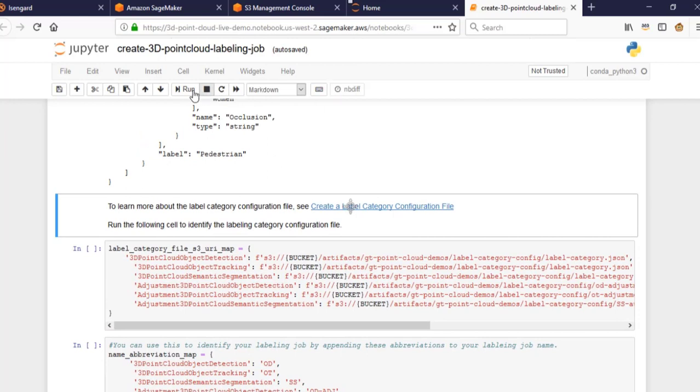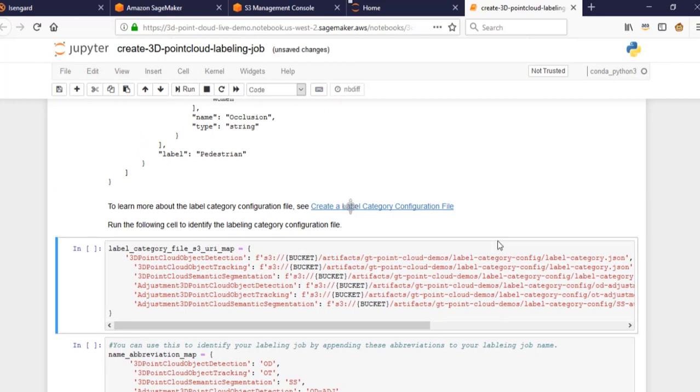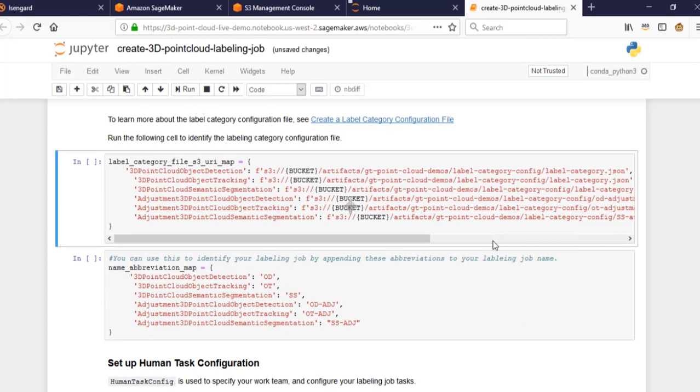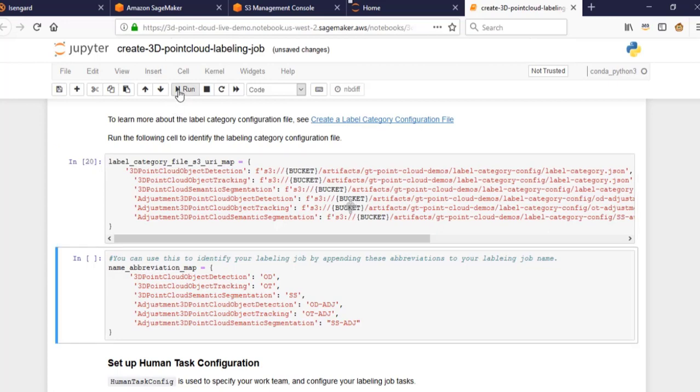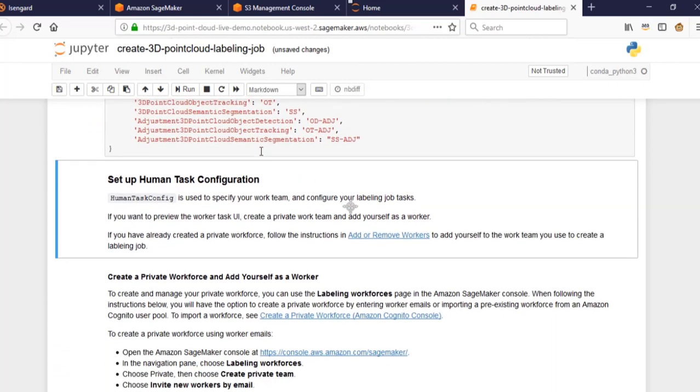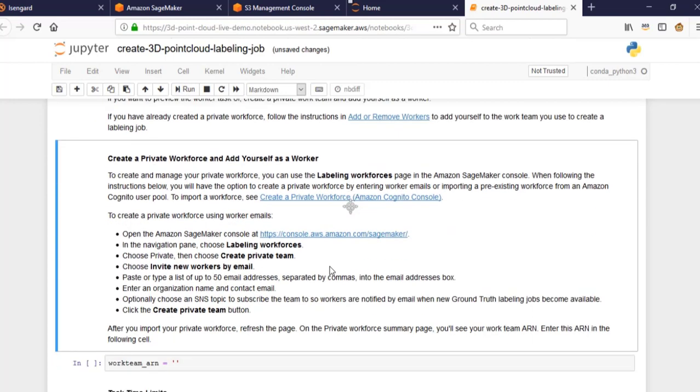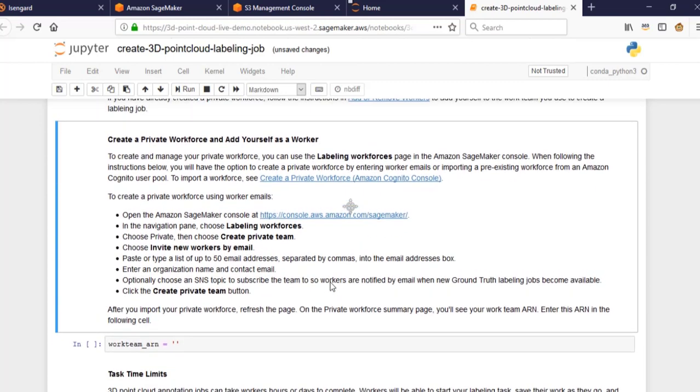So let's move through the next step here. The label category files are also defined one per task type. So we'll set that up, and then we'll continue on here. The next piece is that we want to set up the human task configuration. And one of the most important things that we need to do here is provide the ARN for your work team.